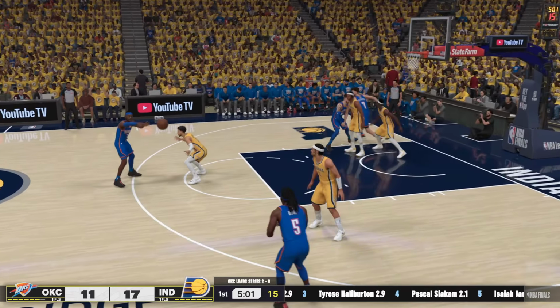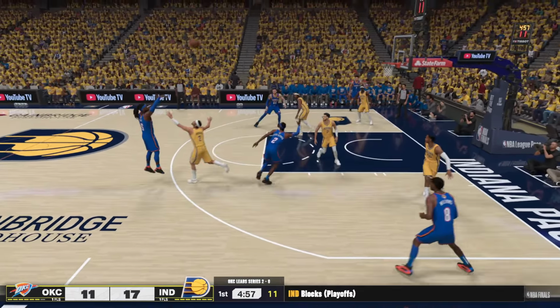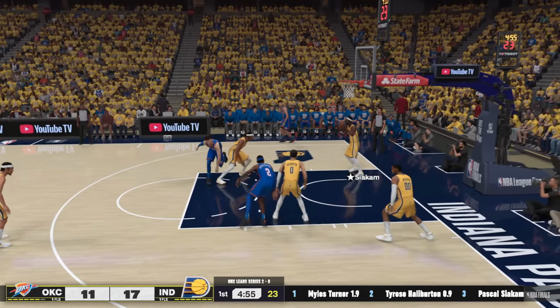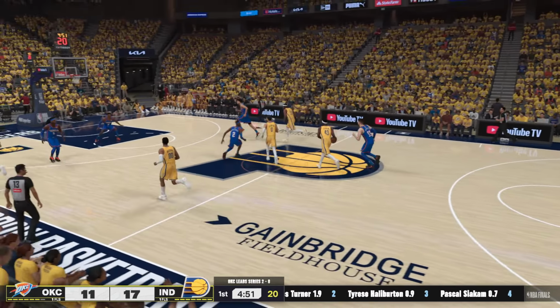Now, here's Gilgeous-Alexander. There's the pick. Here's Dort. Oh, good with the triple. And Siakam has got the ball here for the Pacers. 6-point lead. And it's Halliburton missing. Oklahoma City's gone a meager 1 of 6 from three-point land since we got started tonight.